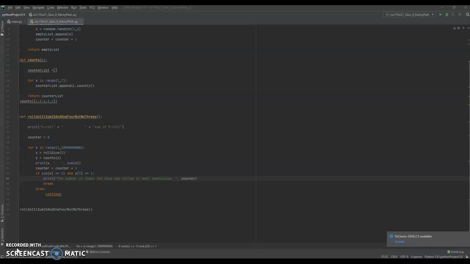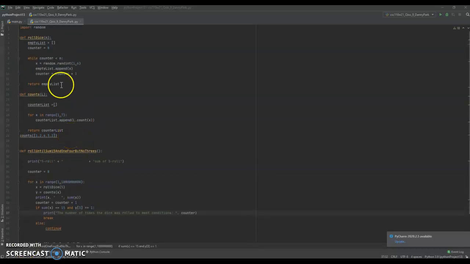For this quiz, we're made to roll a dice 5 times and put it into a list. And we stop rolling the dice until the sum of the list equals 15 and the number 4 only occurs once. So I did that by creating a function that acts as a dice roll, and also a function that counts how many times a number 1 through 6 occurs within the list.